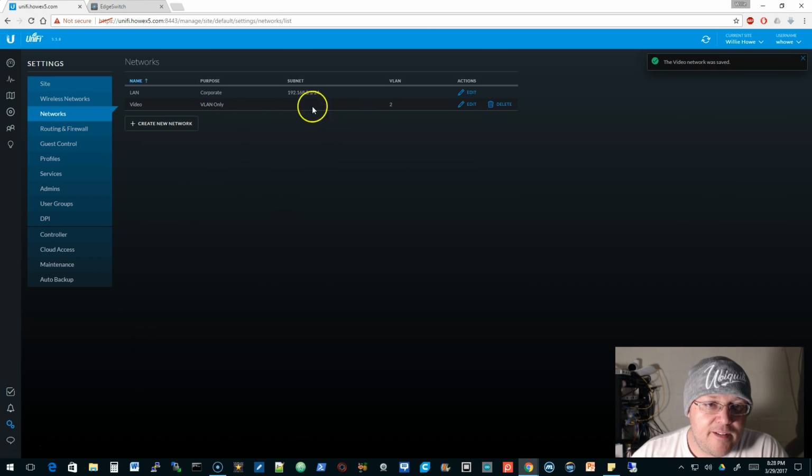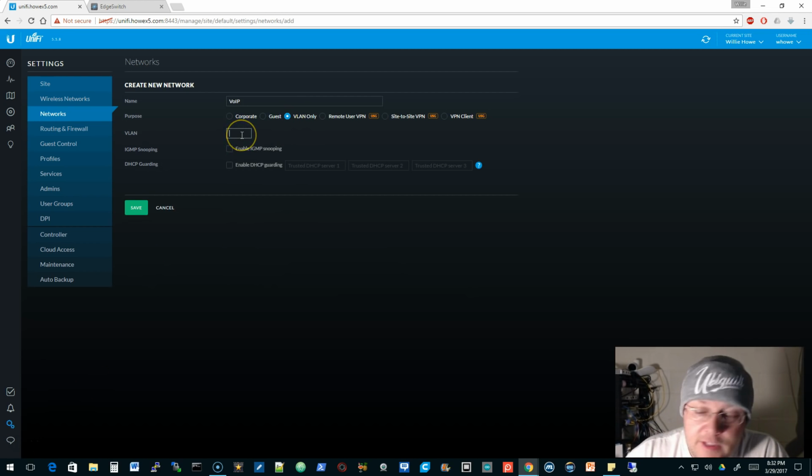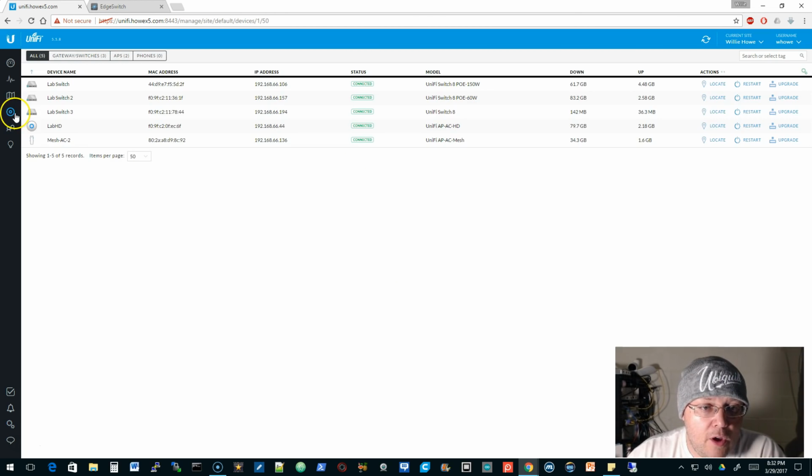And we'll save that. Okay, so we're going to create another one and we are going to call it voice over IP. It'll be a VLAN only and it'll be 3. So we'll go ahead and save that. So now we've got an untagged VLAN, which is essentially VLAN 1. We've got video that is VLAN 2. We've got voice over IP, which is VLAN 3. So we're going to come back out here and everything should be done provisioning.